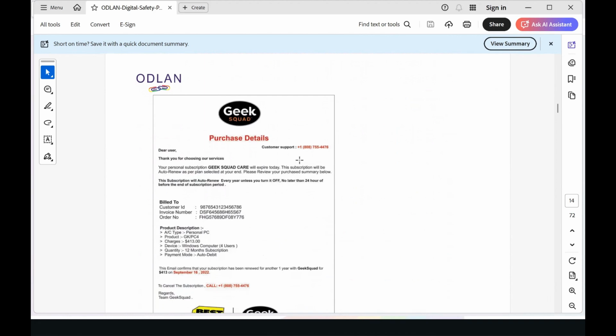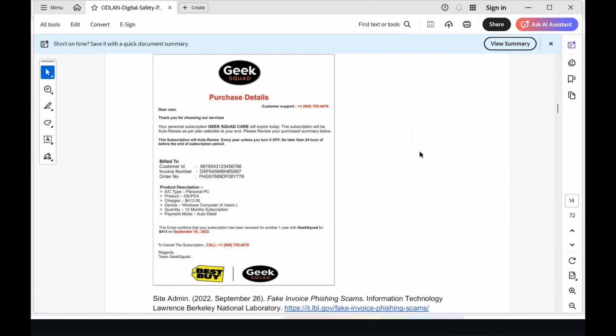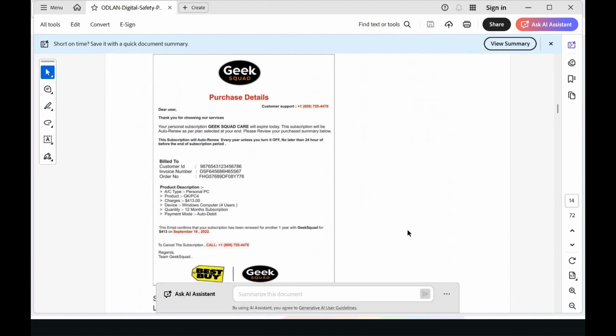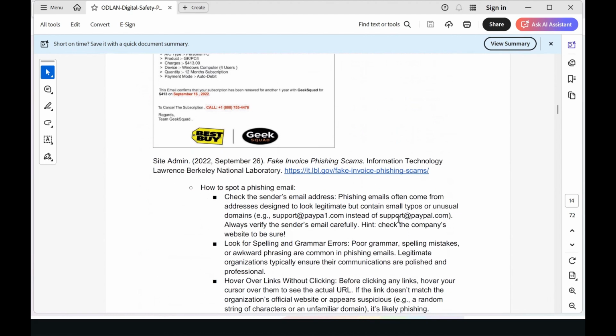Another way is for folks to send you false invoices. So this is an example of a fake invoice from Geek Squad, which will allow you to identify phishing scams that look extremely believable, which is asking that you submit funding via their special payment system.